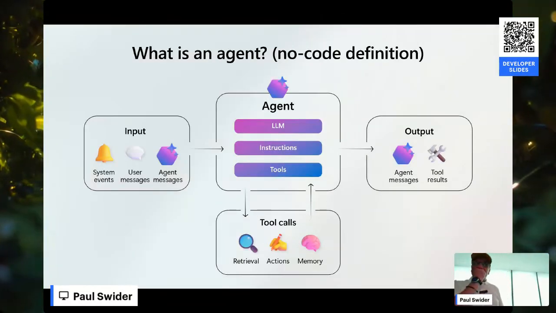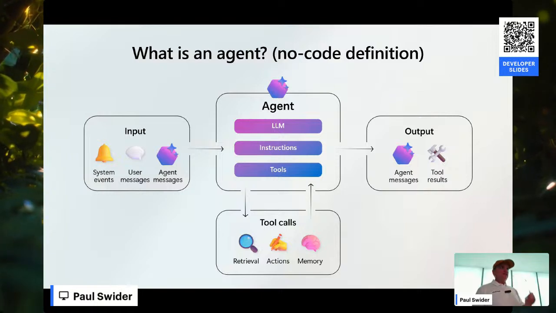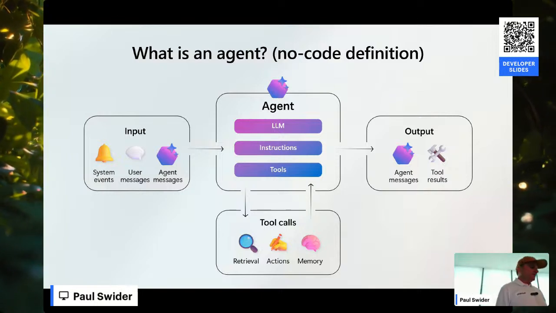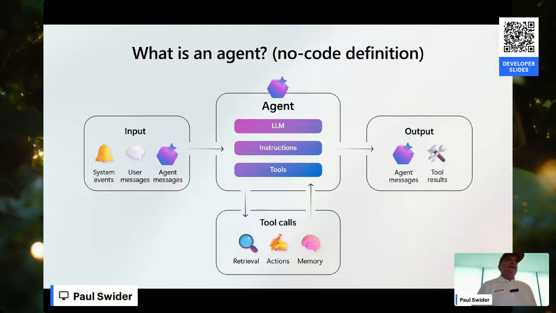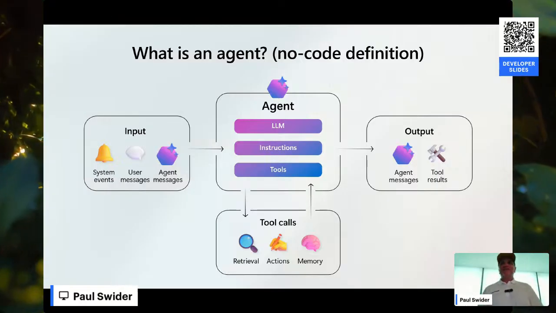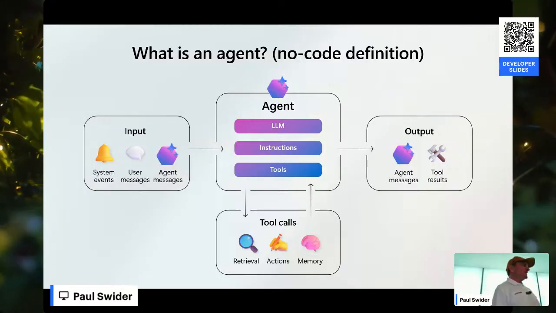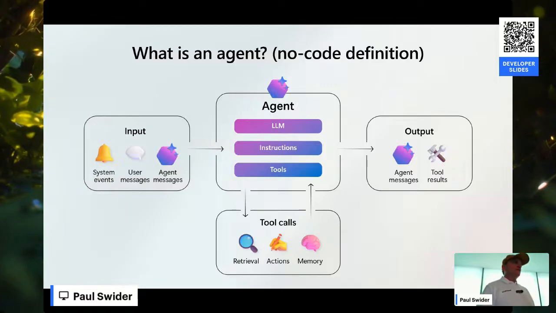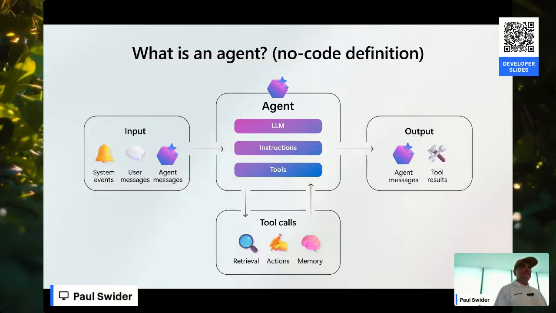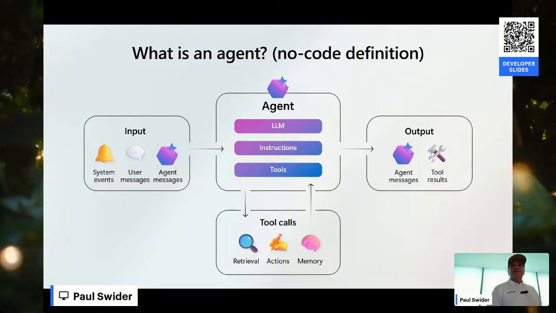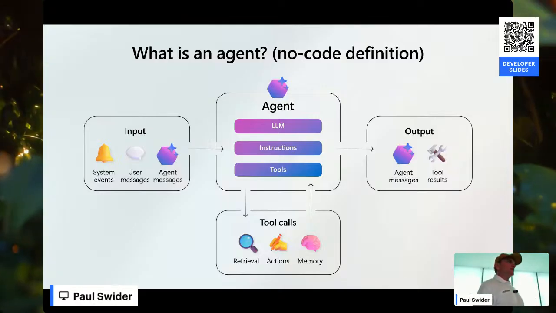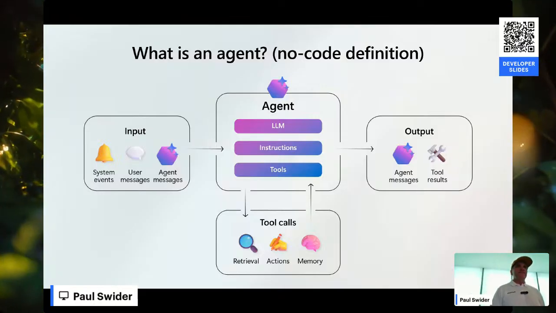Okay, so first we need to define what is an agent. And I've actually included two different definitions here. And if you watch enough presentations, you'll probably find that there's even more than two definitions. But I really like to boil it down to two different definitions of what an agent is. And so first is the no-code definition. And this is the one that people are most familiar with.